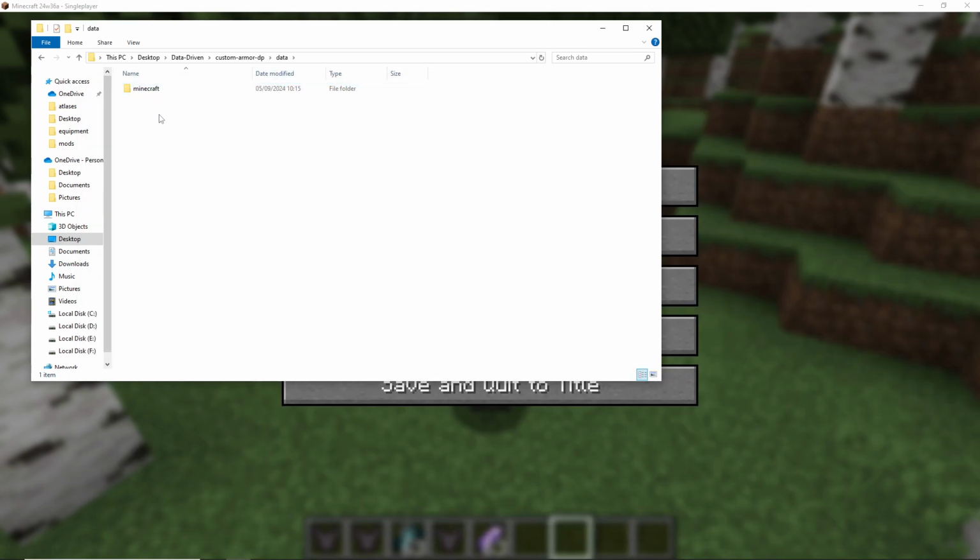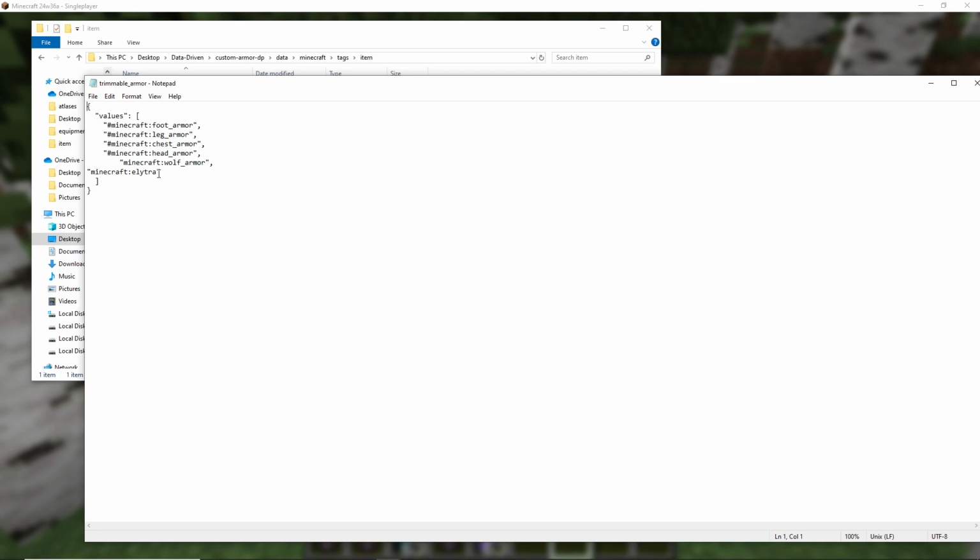You then need a data folder, Minecraft. Once again, this needs to be called Minecraft, because we are adding tags and they need to override the Minecraft tag. Then inside of tags, we want an item folder, and then we want trimmable armor. Inside of here, I have just added wolf armor and elytras because we've added custom trims later in the video, which we'll cover. But for example, if you wanted to make a bamboo plank trimmable, you'd need to add the bamboo planks into this option.